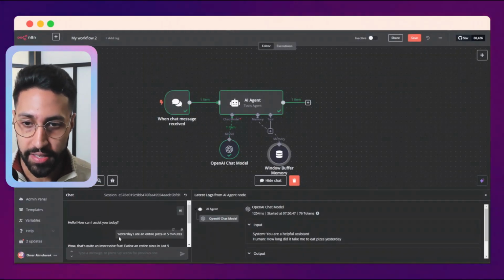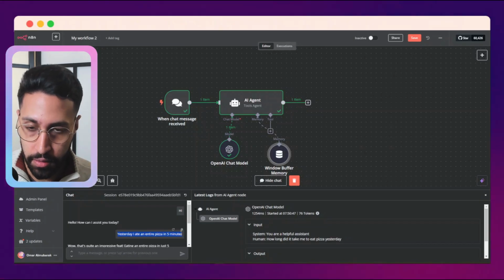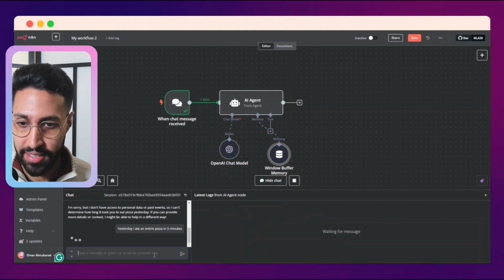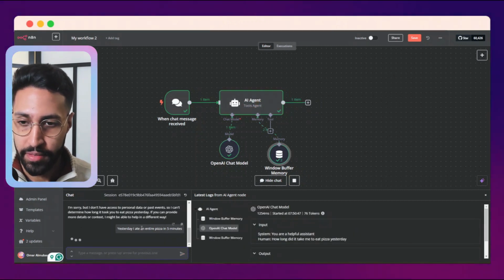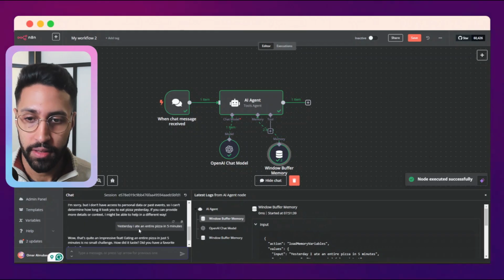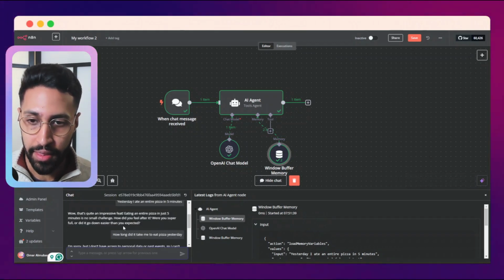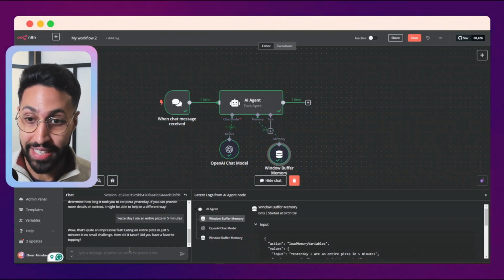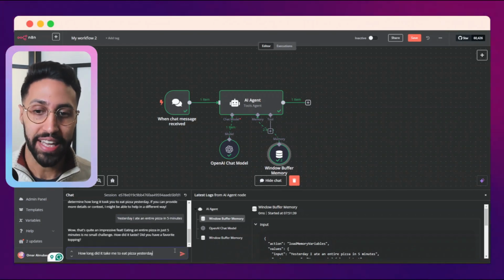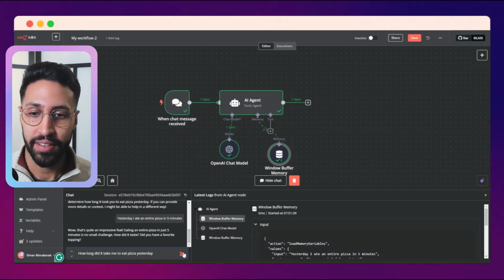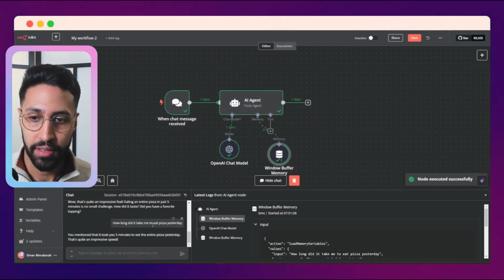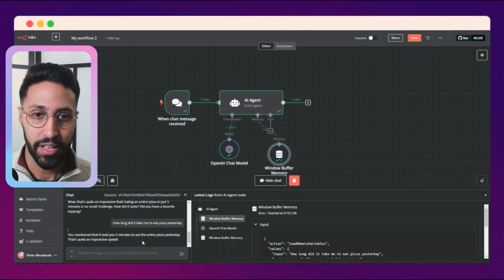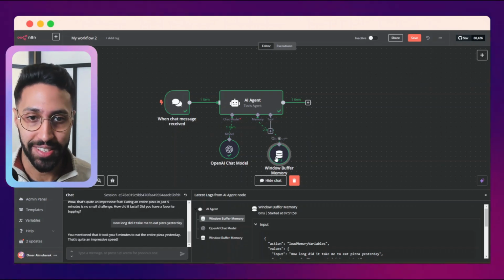So now, if I say the same thing, and I tell it, yesterday I ate an entire pizza in 5 minutes. Then I can see if it remembers what I said. So I can ask it again, how long did it take me to eat a pizza yesterday? And there we go. You mentioned it took 5 minutes. So now it has a working memory. So we've added memory to our AI agent.